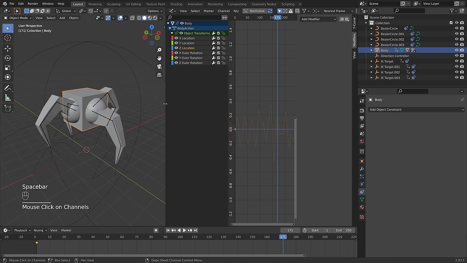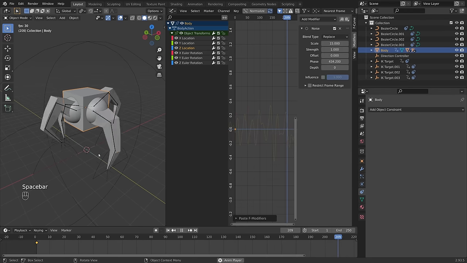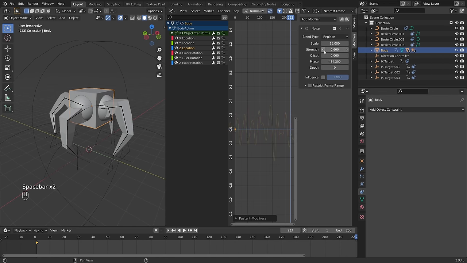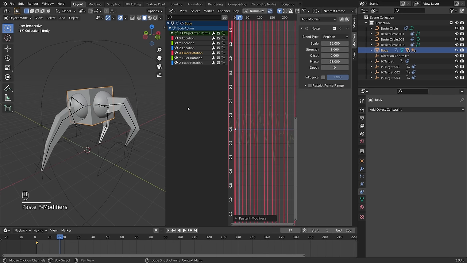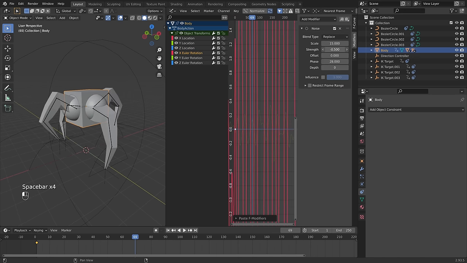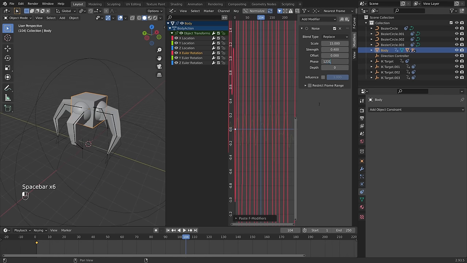So let's do this for the Z location as well. Let's paste the modifier and let's give it a new phase. You know, let's lower the strength a little bit for the Z axis. Perfect. And now we can do the same for the rotation. So go to the X rotation, paste, but now we want to lower the strength just a little bit. So let's do 0.4 is good. Let's give it a random phase.